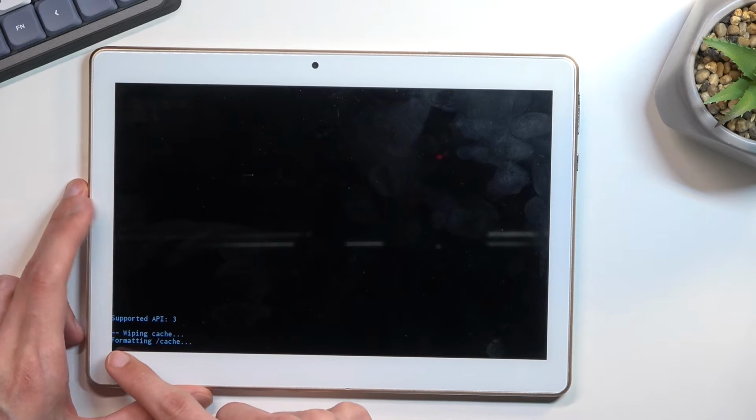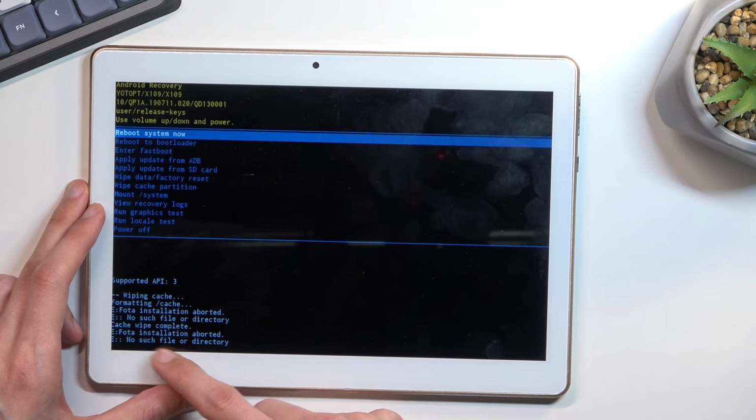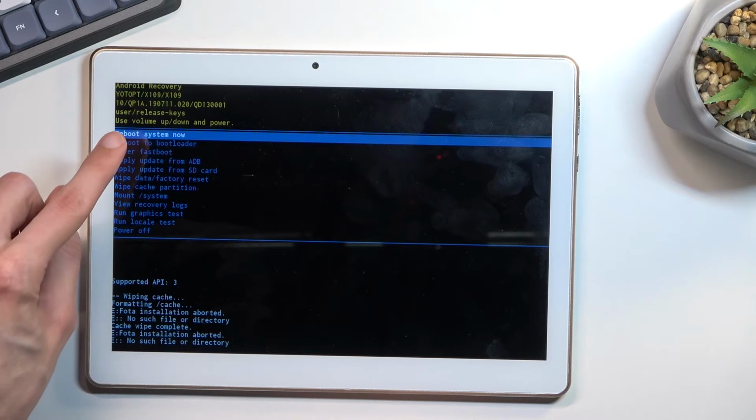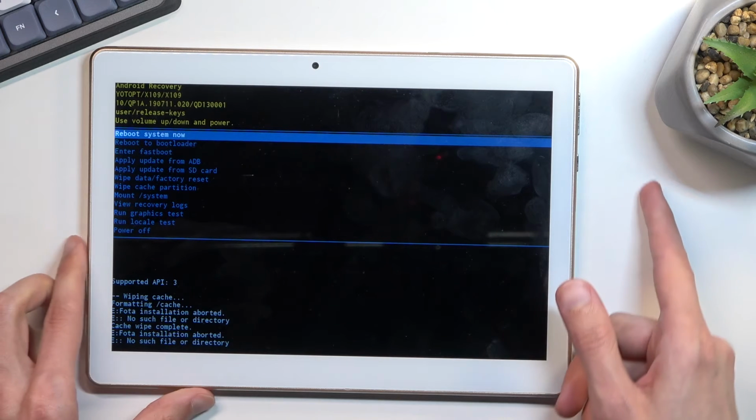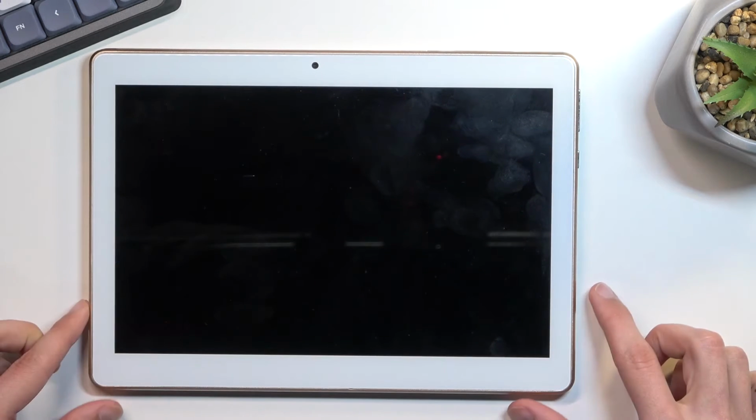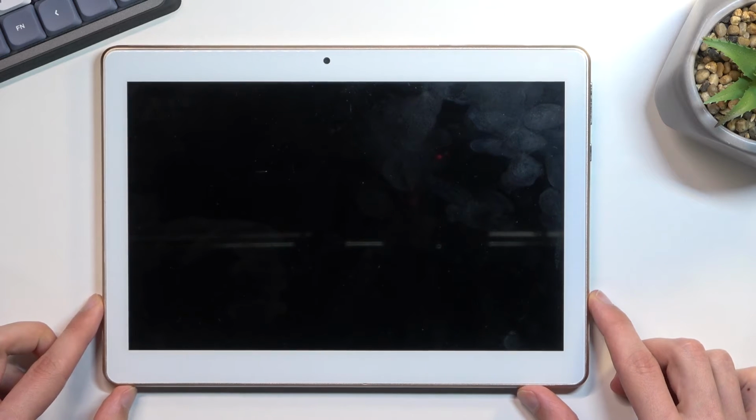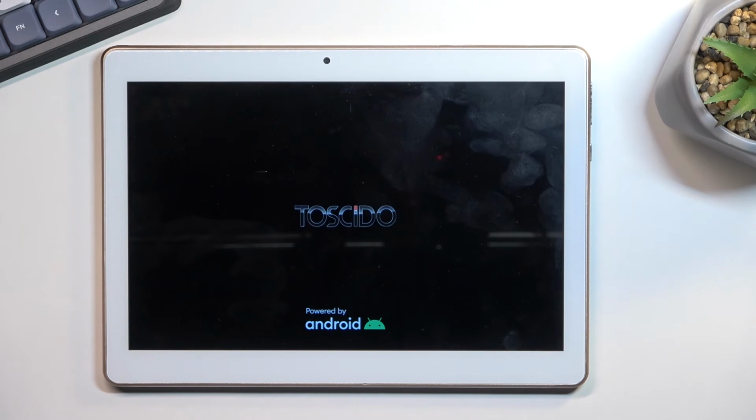It will give you message formatting cache and then cache wipe complete, at which point reboot system now is selected by default, so all you need to do is press power key once again, and this will now boot you back into Android.